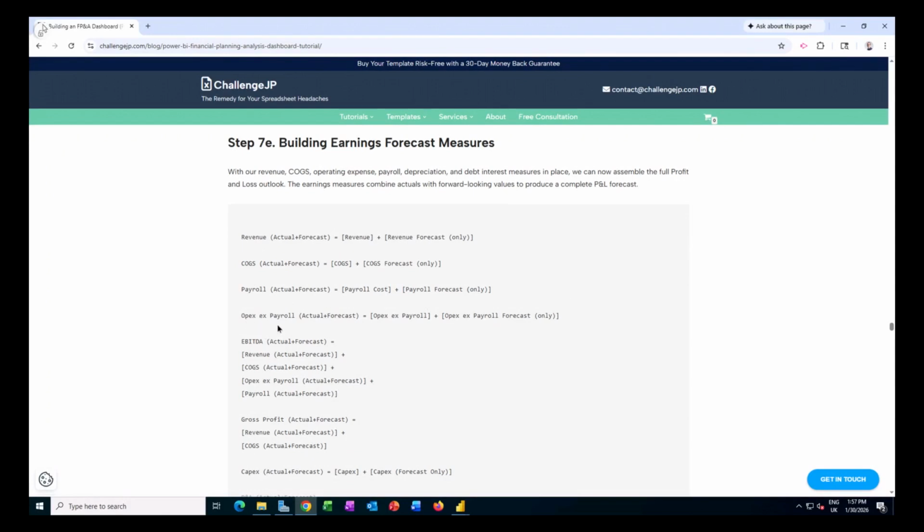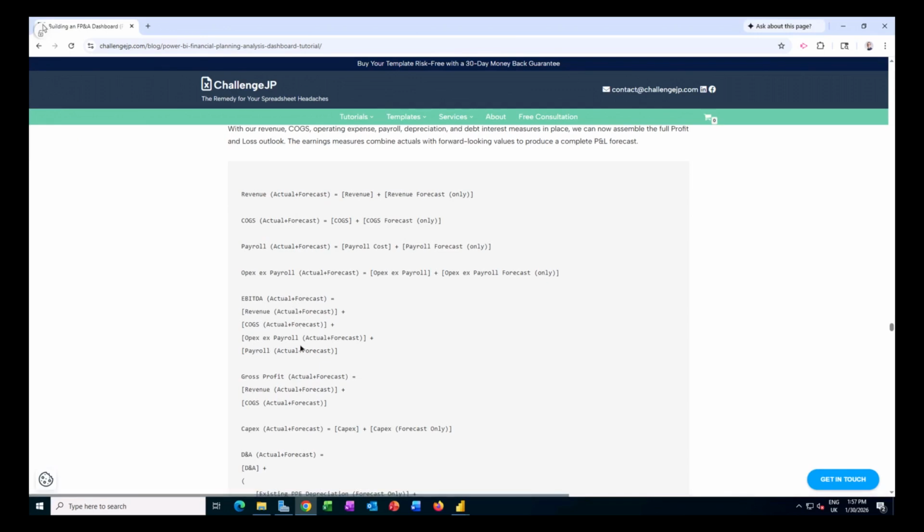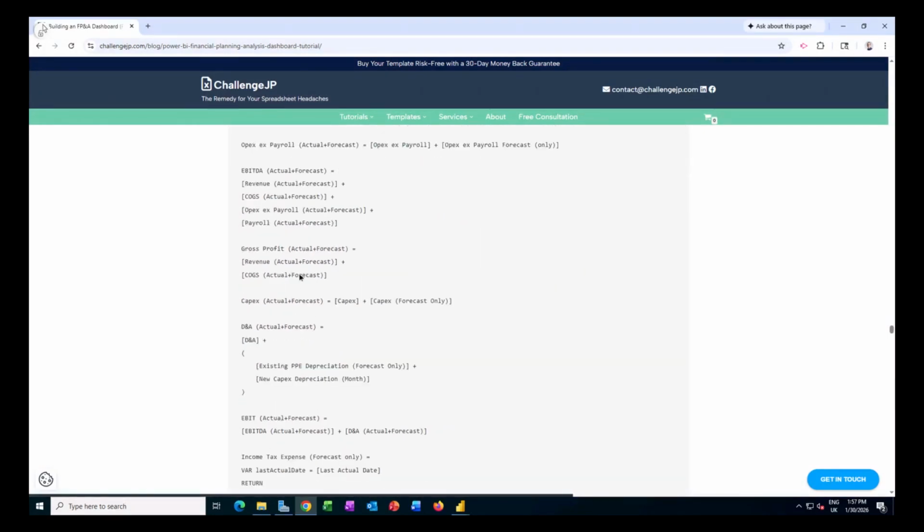OPEX excluding payroll. Again, we wanted to separate payroll from the rest of the OPEX. Then I have my EBITDA here, so a combination of revenue, COGS, OPEX excluding payroll, and payroll. Then my gross profit, which just takes the revenue and then adds COGS. Again, I'm adding the measure, not subtracting it, because all the measures for cost return a negative number. So I'm adding the negative, resulting in a negative.